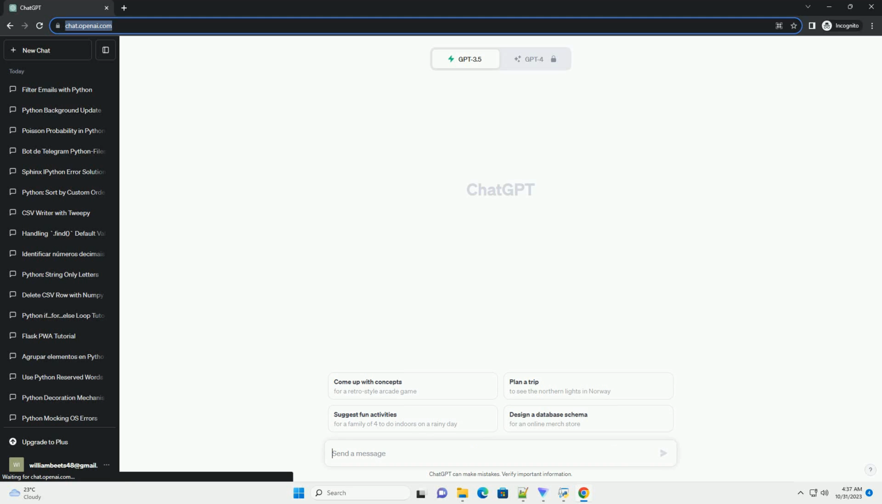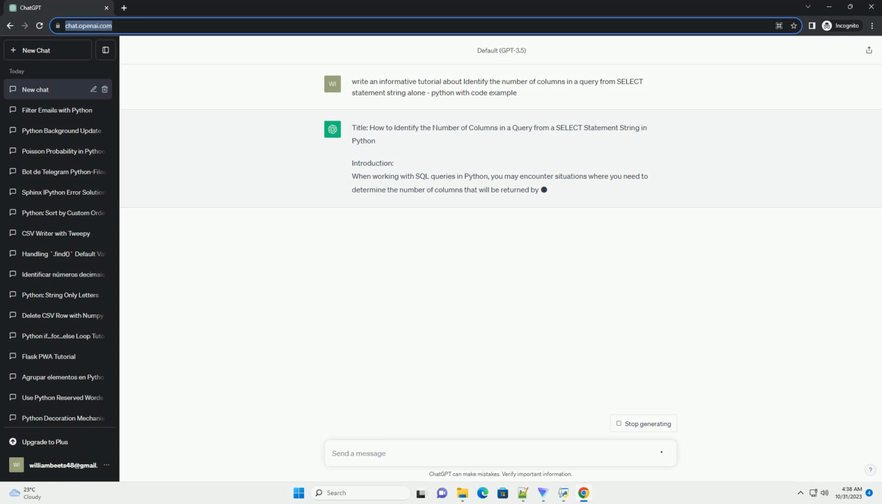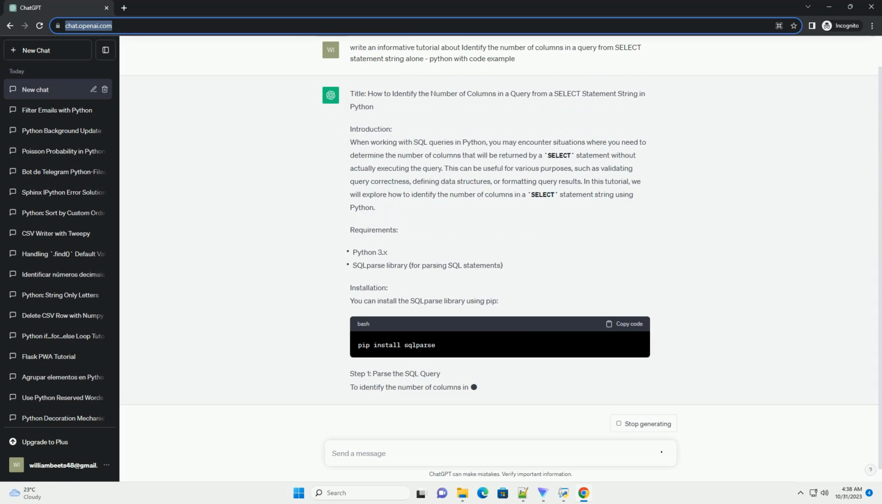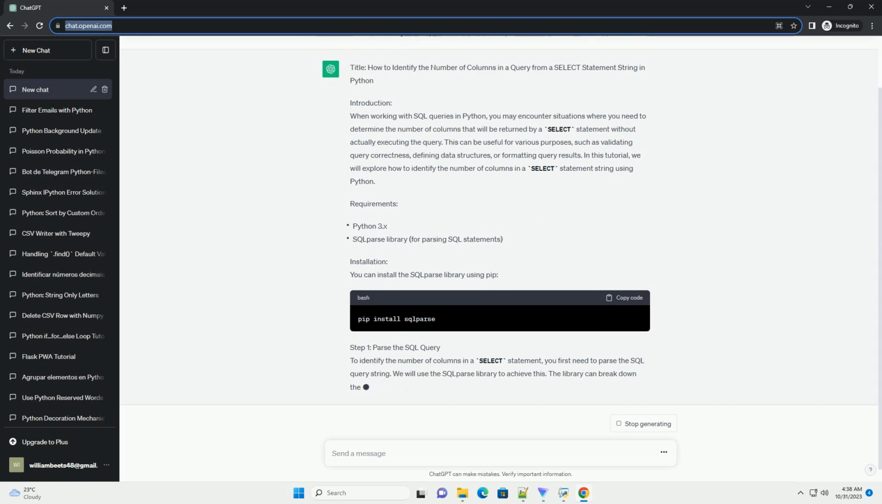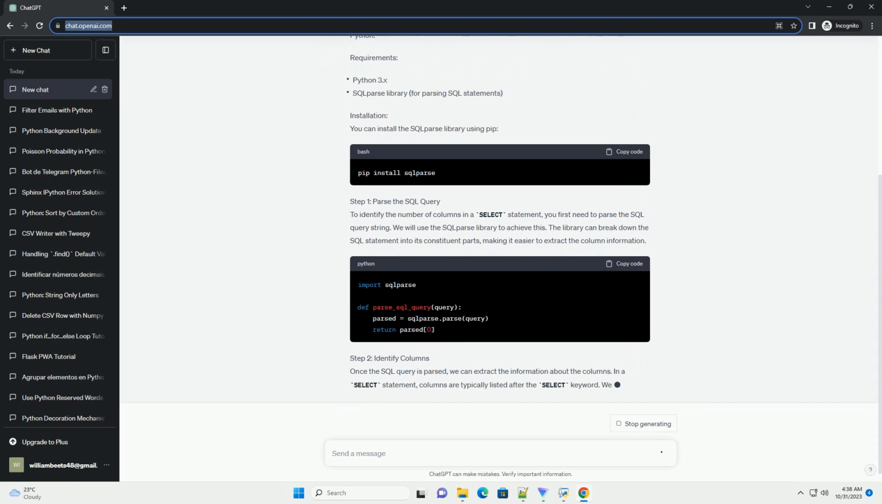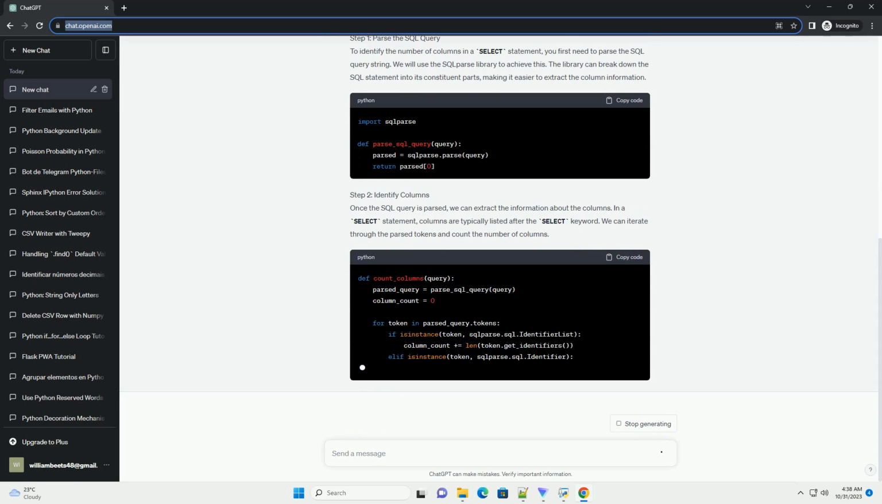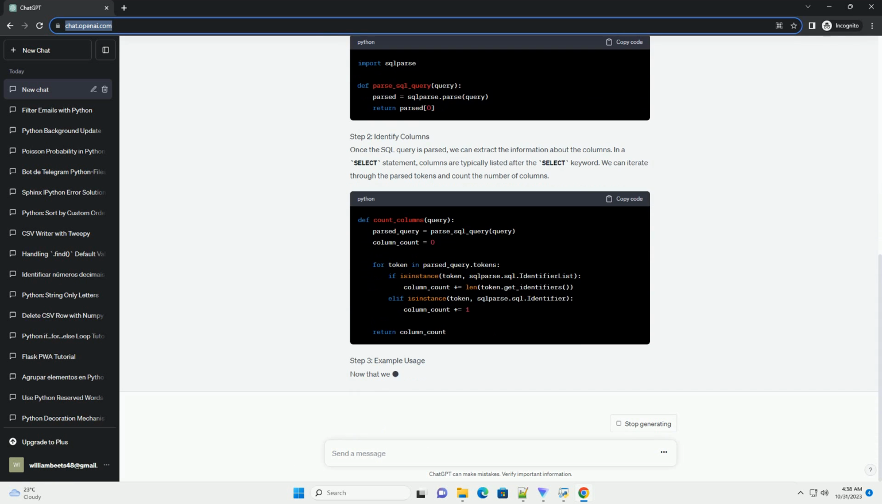Title: How to identify the number of columns in a query from a select statement string in Python. Introduction. When working with SQL queries in Python, you may encounter situations where you need to determine the number of columns that will be returned by a select statement without actually executing the query. This can be useful for various purposes, such as validating query correctness, defining data structures, or formatting query results.